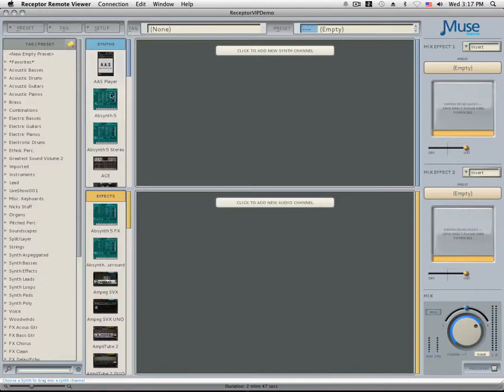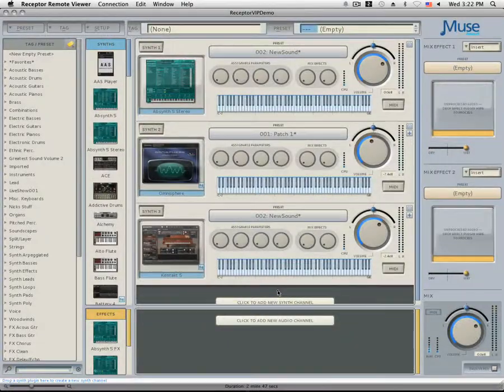Before we get into Logic, I'm going to load some instruments on my Receptor. With the instruments loaded, we will need to set the appropriate MIDI channels to send and receive on. To do this, click the MIDI box in the bottom right-hand corner of the synth channel.